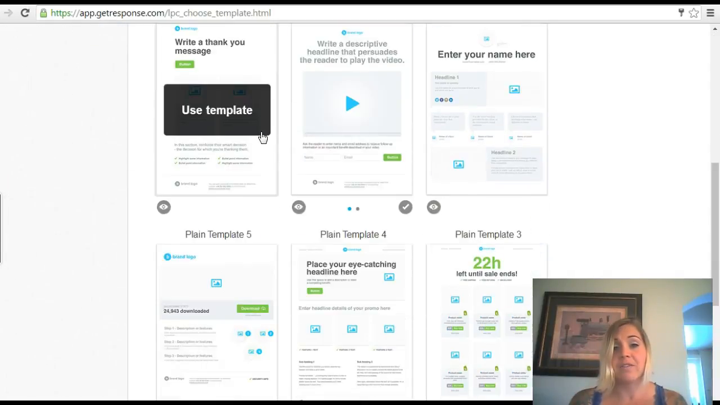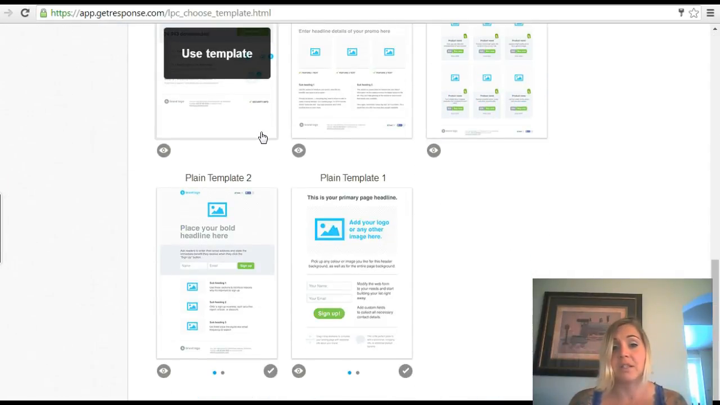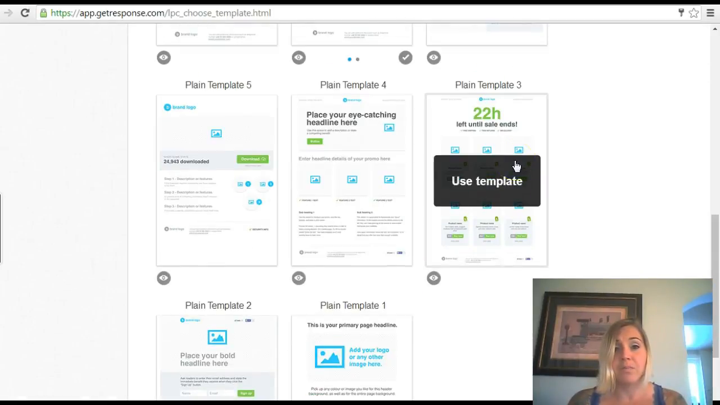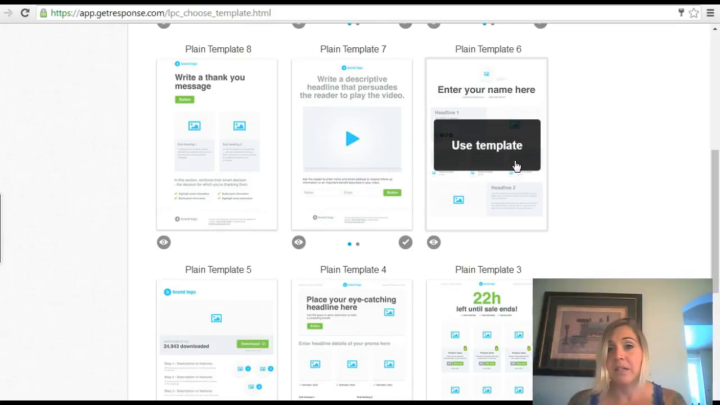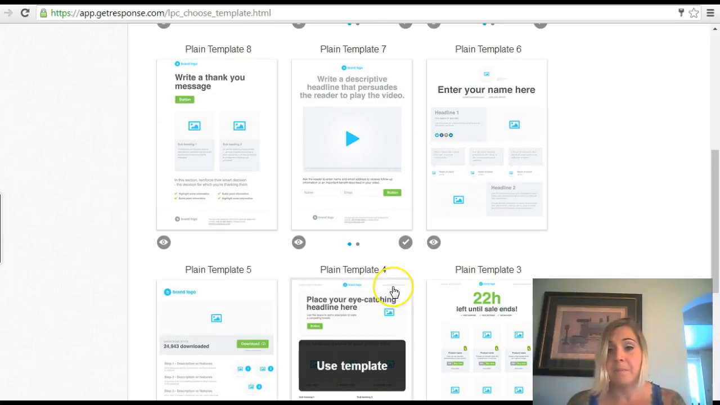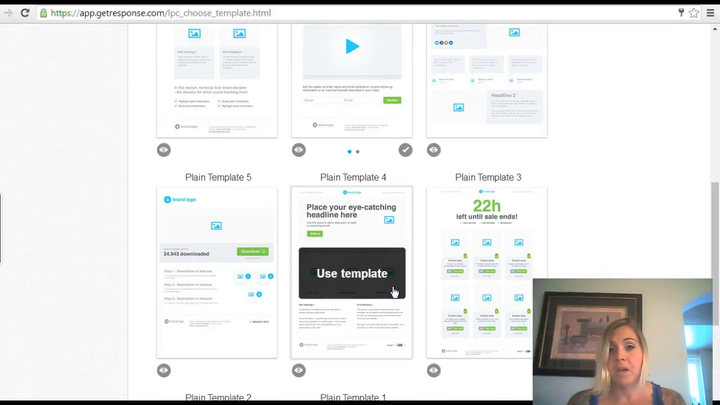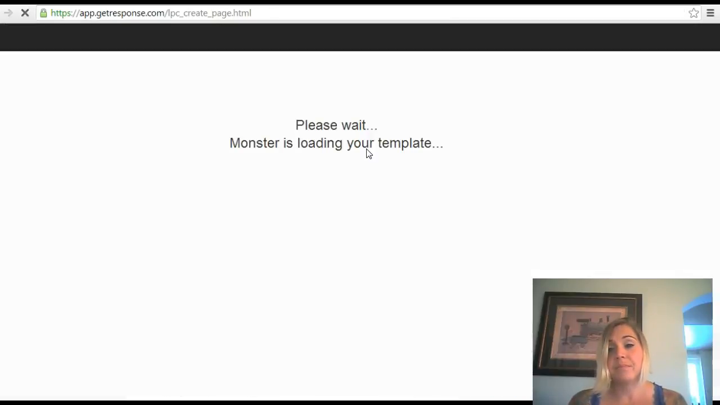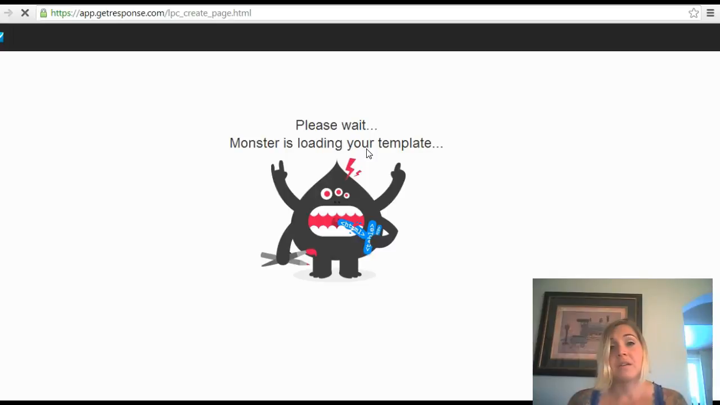I just pick a very basic one because I'm just going to delete the stuff there. But for instance, you can choose template 7, and now it's going to load your template.